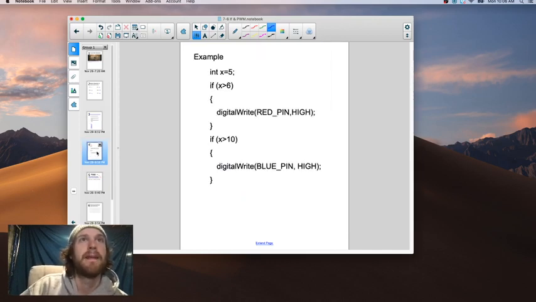Okay, and remember, here's a little if statement review. What is this program going to do? Which lights will be present and on? Take a guess, and I'll go ahead and describe it now. If x equals 5, is 5 greater than 6?